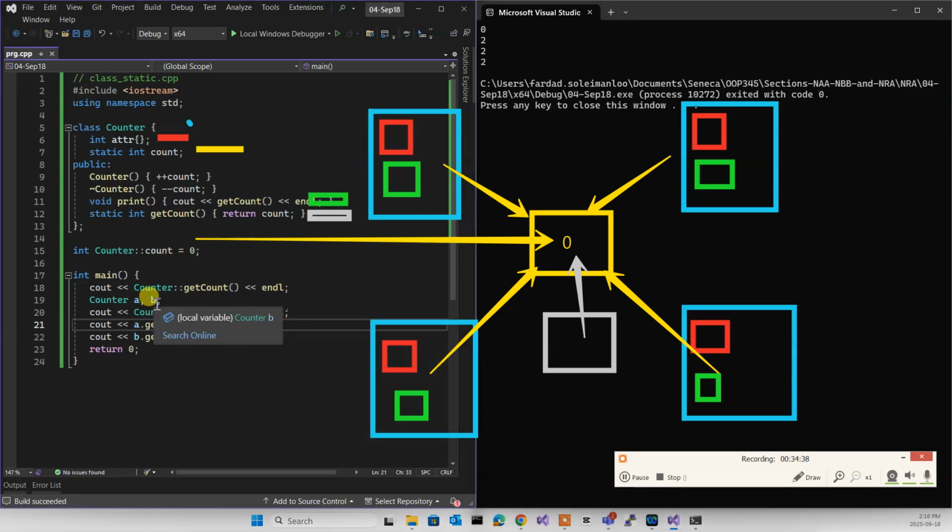What we could actually do was this. I could actually create this one like counter and then pointer b. And the pointer b could be set as new counter.